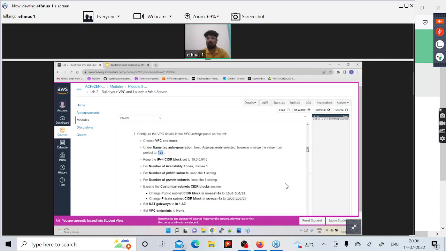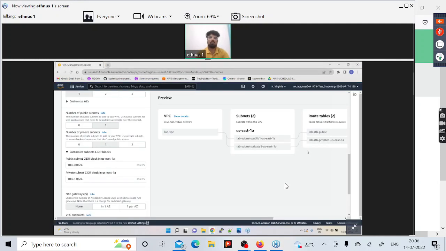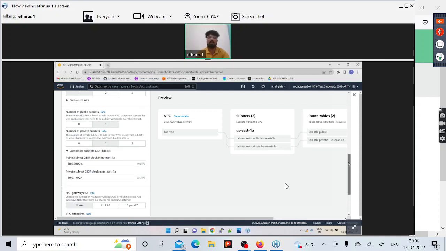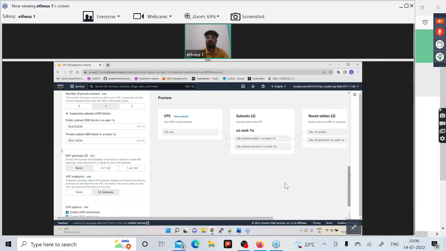Next, we have to set a NAT gateway in 1 AZ. Suppose you are running your application in multiple availability zones, you have two choices. Either you can put a NAT gateway inside a single availability zone, or you can create a NAT gateway per availability zone, in each availability zone. So we are going to put one in one availability zone. This will be inside this US East 1A public subnet. Okay. Now a VPC endpoint is not required, so none. It is not required, guys. Okay.